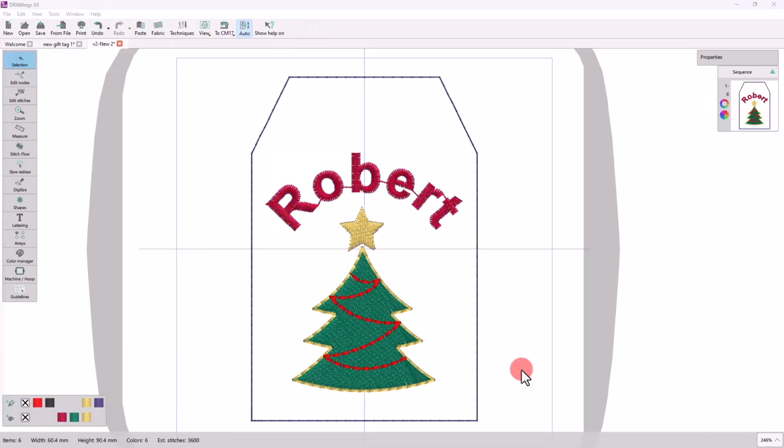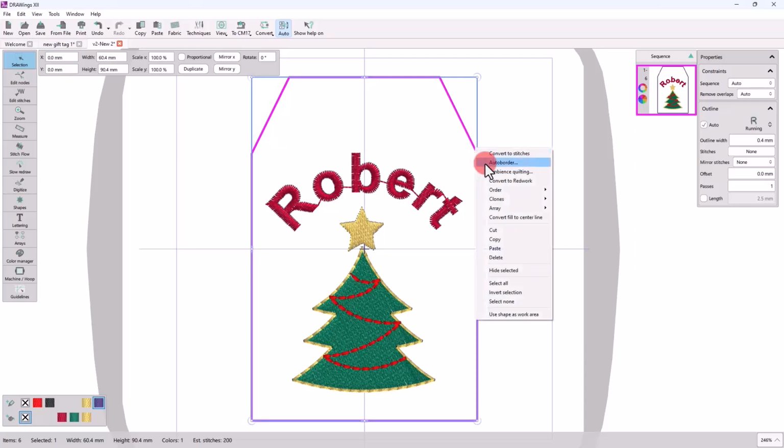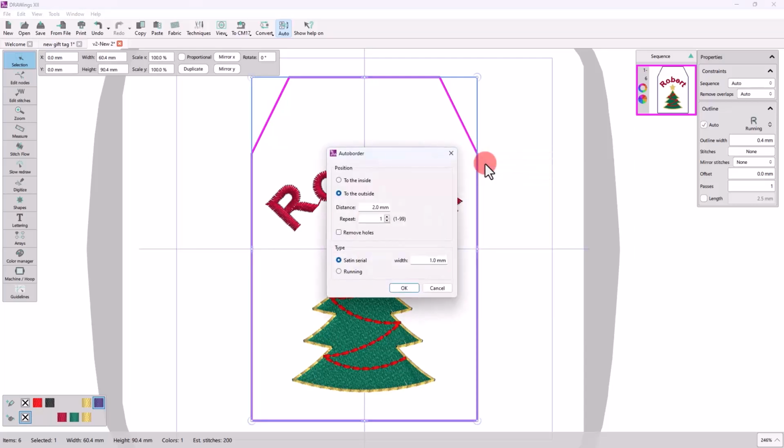For a crisp finishing, I'll put a piece of felt to cover the back side of the design. Now, all we need is a running stitch to hold the tag, the back piece, and the ribbon together. To do so, select the gift tag outline, right-click, and use the auto border option. Set it 3 millimeters to the inside, 1 repeat, and the stitch type to running.